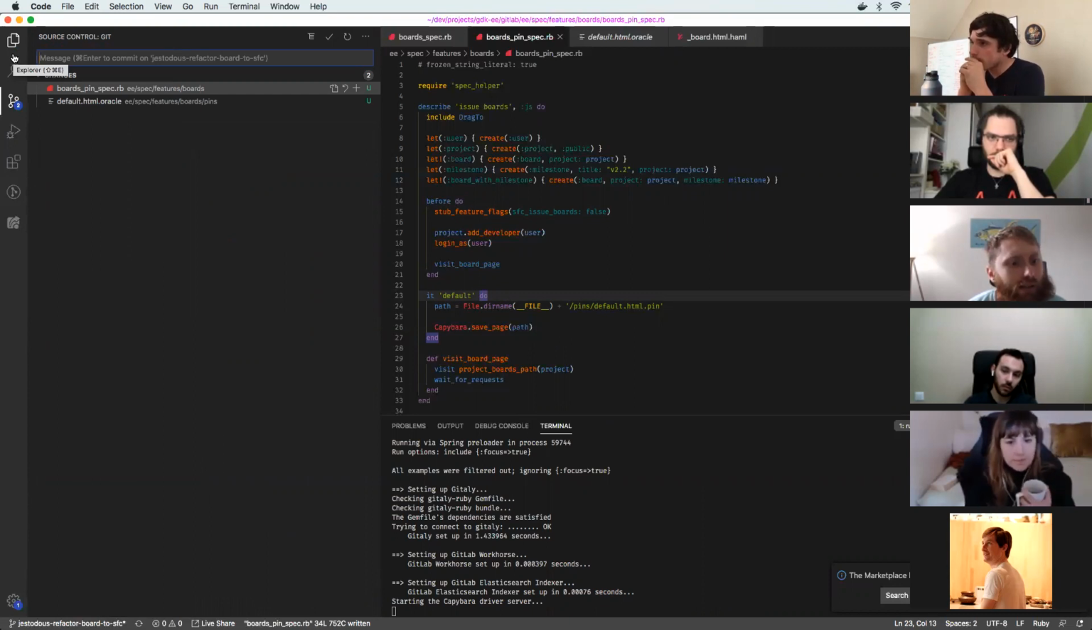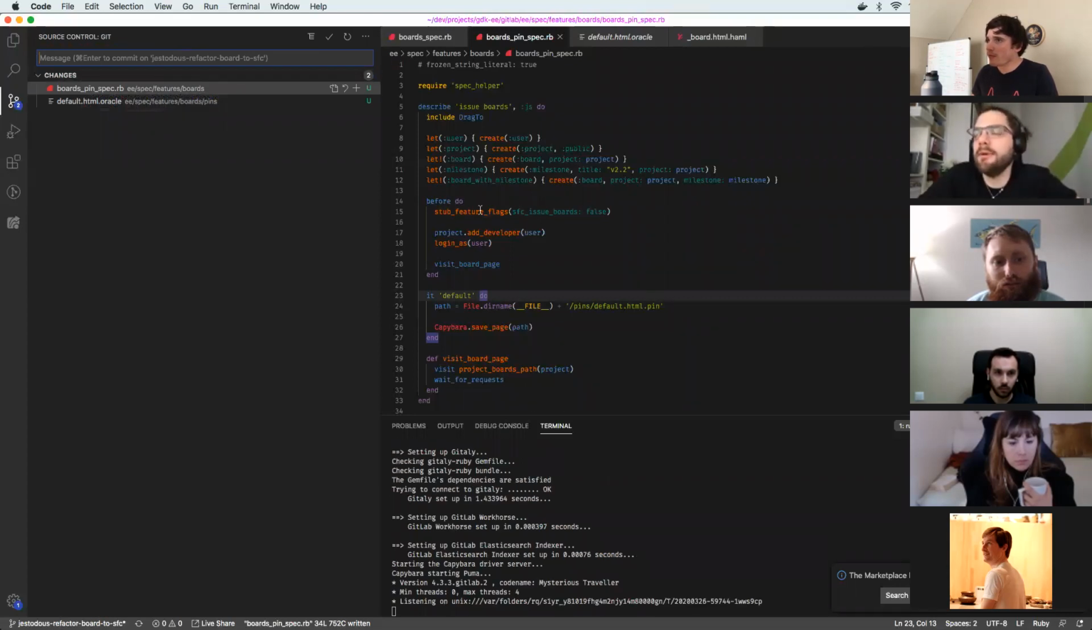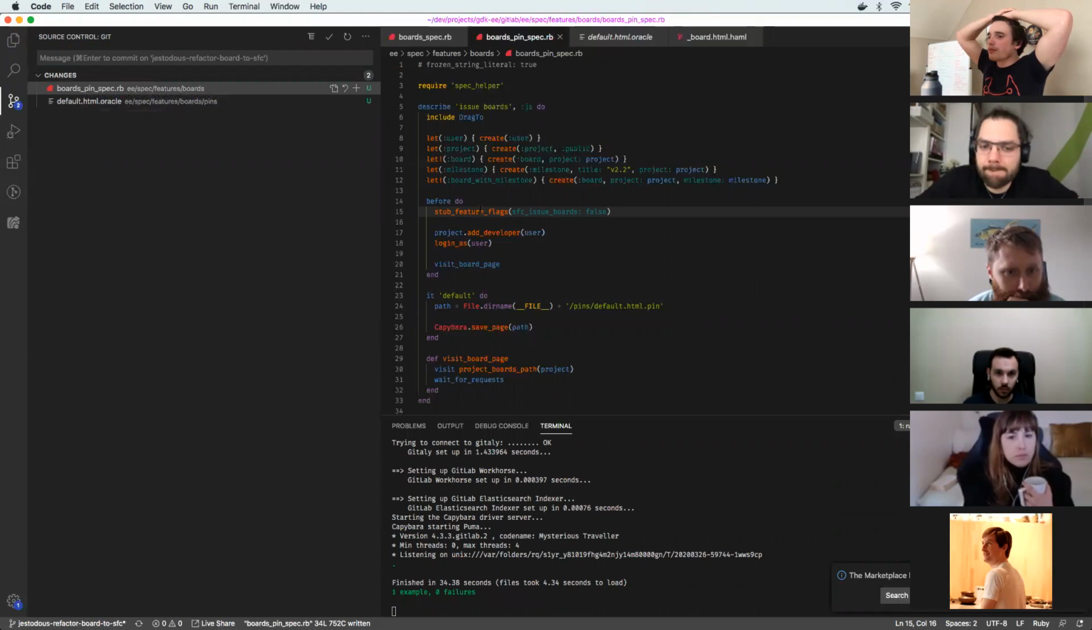Oh wait, is this a license feature? Looks like it might be under EE. There is both. There is a CE part and an EE part. Okay, because we may need to stub license features as well. We'll see. We have two files now. Let's see if they're any different.